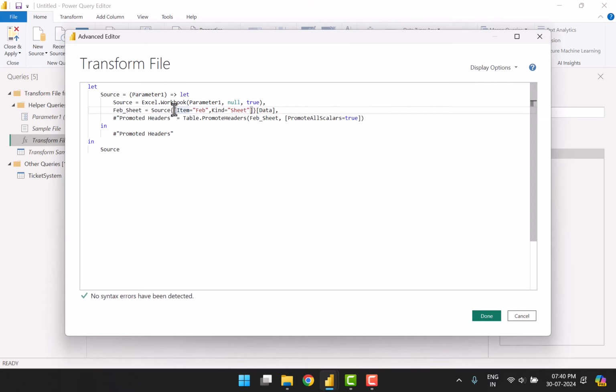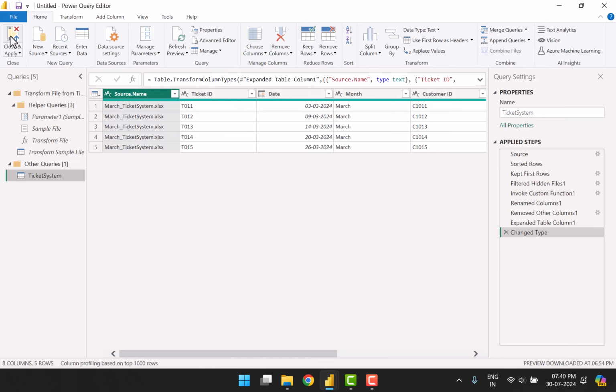To do that, we just need to replace this whole code with 0. What happens in the background is that the latest file comes with any name, it sees the timestamp of that particular file and considers it the latest file. So the next time you add a new month's file, there will be no error. Click Close and Apply.